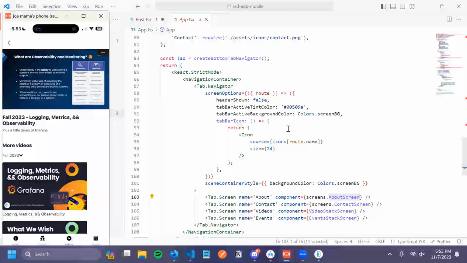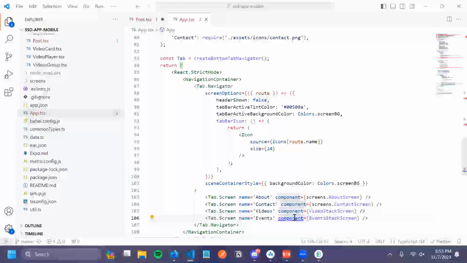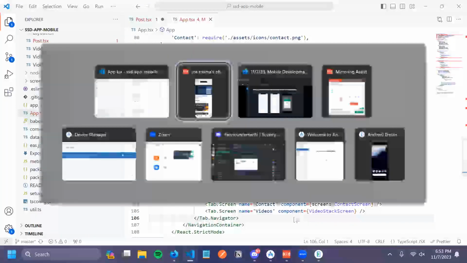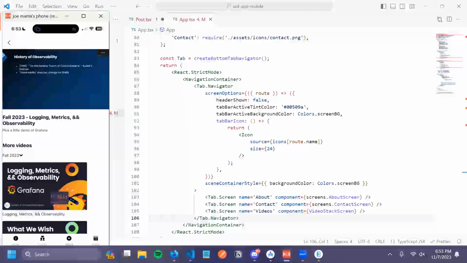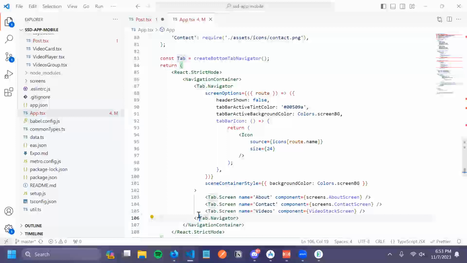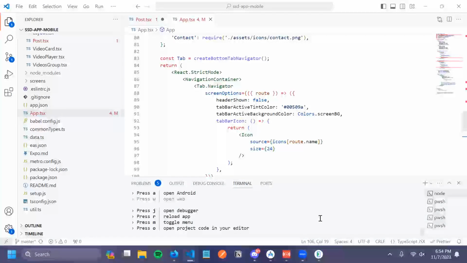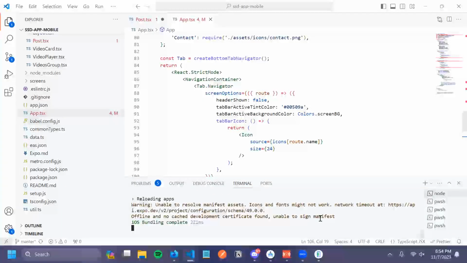So if I were to take out one of those tabs, like let's say we don't even want to show the events, then what's going to happen? Yeah, just reload. You reload by typing R in the command line.